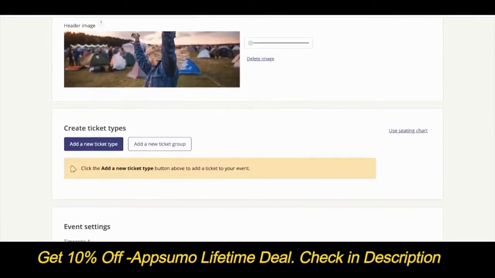And then really important bit here is adding your tickets. So we have ticket types and ticket groups, and we also have seating charts over here. I won't show seating charts today, but obviously we now have a fully featured seating chart tool if you'd want to use that. You'll need to add your billing details in order to enable that, because there are additional charges with seating tickets. But for now, we're just going to use ticket types and ticket groups.